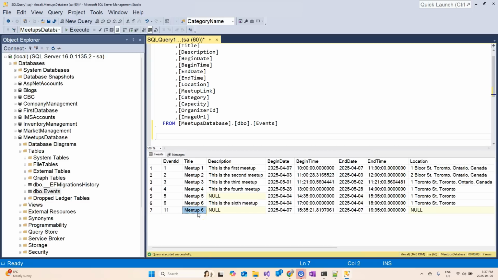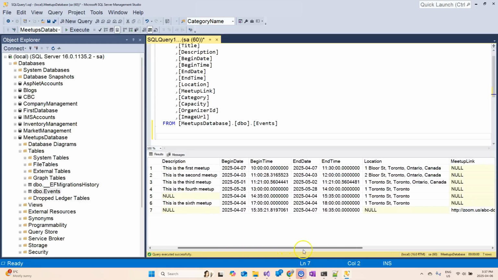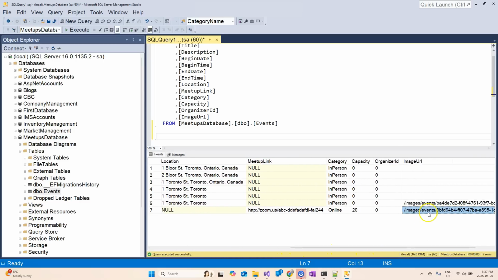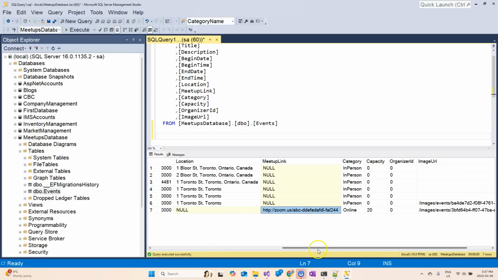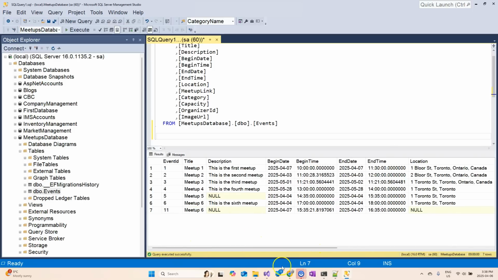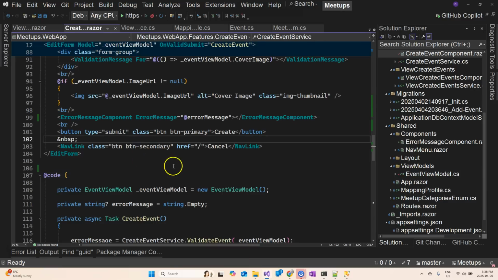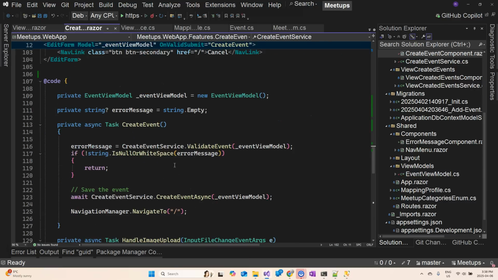It's not in terms of technology, but in terms of business requirement. I think we don't have to think about that. As long as we are able to, oh, this is only the image. Okay, so we have the meetup link saved. That's pretty good.